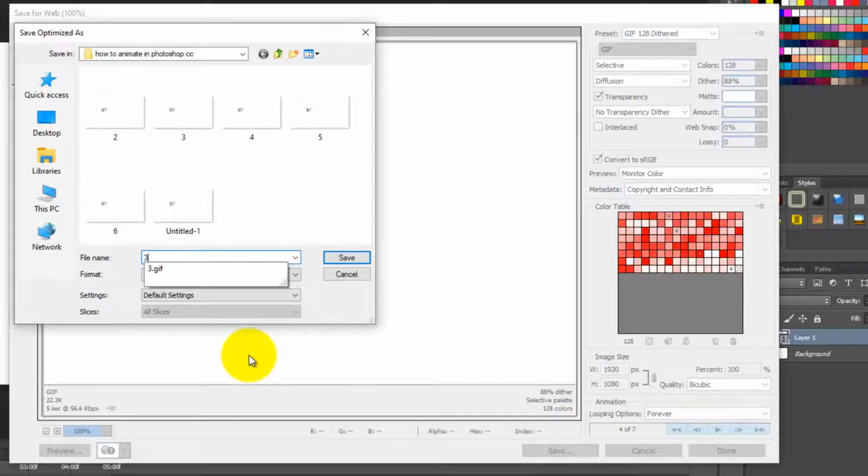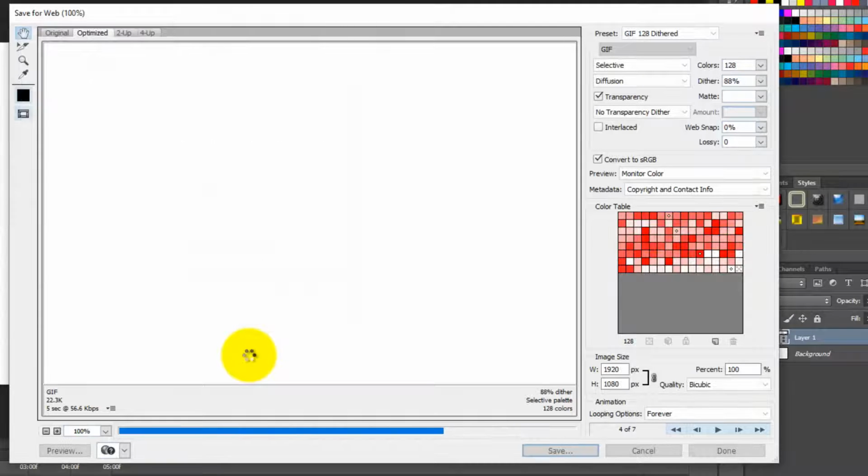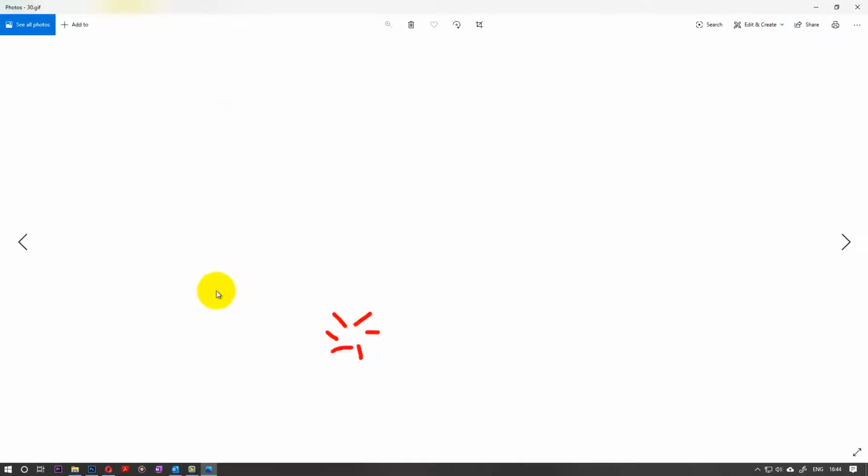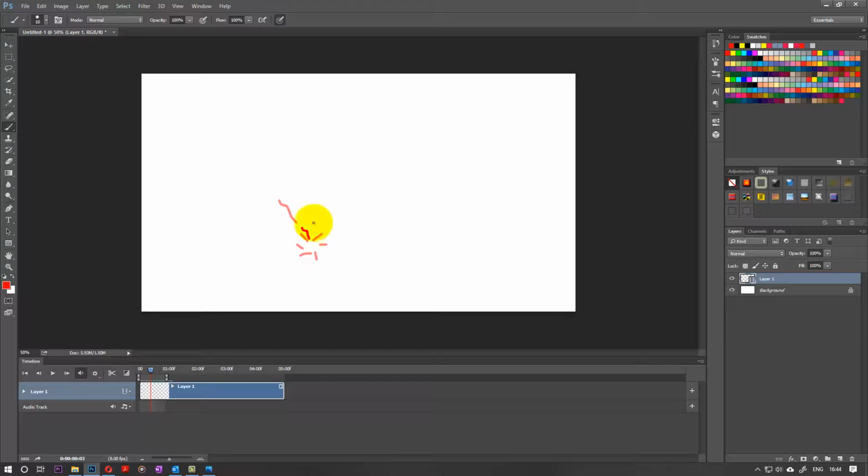Select a number, let's say 30. So we can open it now, and you can see it plays in the window. Nice, perfect. Another thing you can do in Photoshop animation is to bring a video layer.